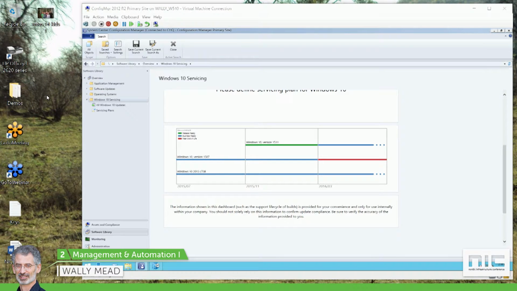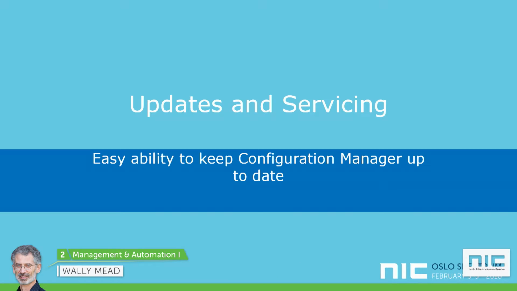Okay, so now let's go ahead and jump back. Okay, updates and servicing. So that's Windows 10, a great reason to move to Configuration Manager from whatever your current platform is if you're managing Windows 10. Not everybody's ready to manage Windows 10 in their environment yet. You may just got done rolling out to Windows 7 or 8 or 8.1 from your Windows XP stuff.